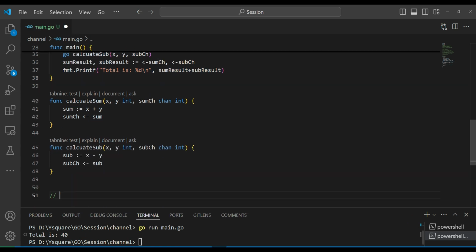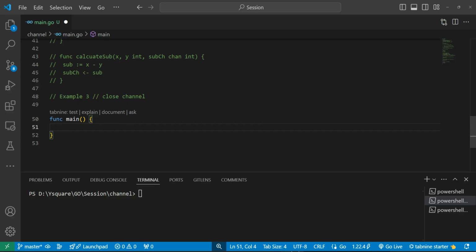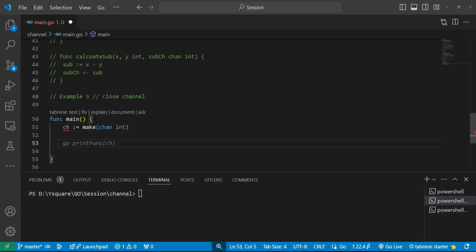Another example is example 3. Let me comment all this out. The next part is closing the channel. Suppose we have one channel, the type is integer, and we have one function. Inside it we are running a loop.